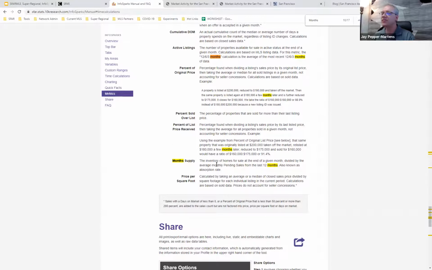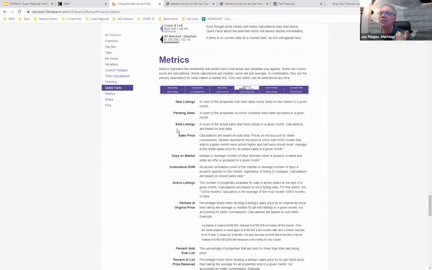And there you go. The inventory of homes for sale at the end of a given month divided by the average monthly pending sales from the previous 12 months, the previous year. In some MLS, they call it absorption rate. So if you're ever curious what some of those dimensions, how are they being calculated or what do they mean? All the definitions are explained very accurately and very appropriately here.